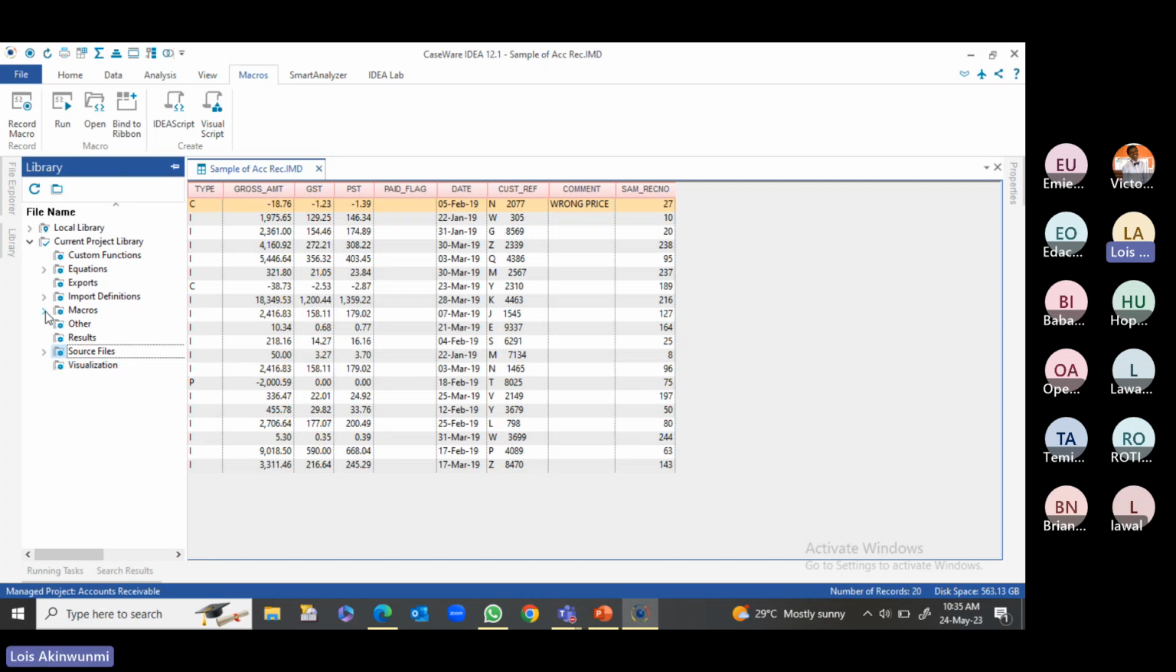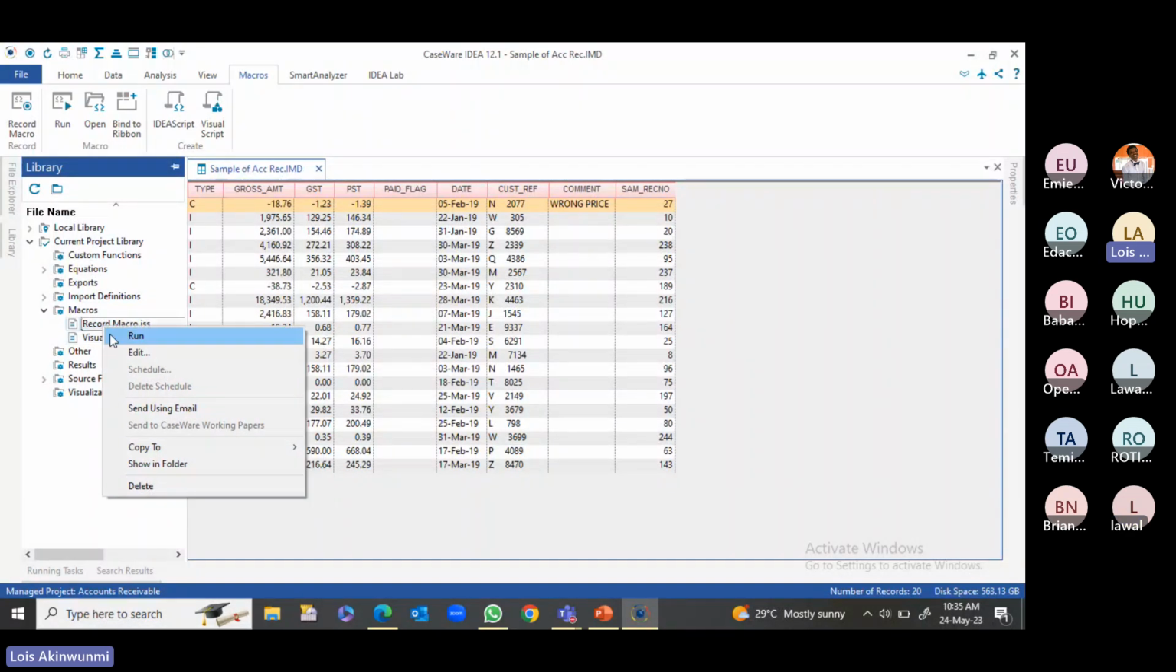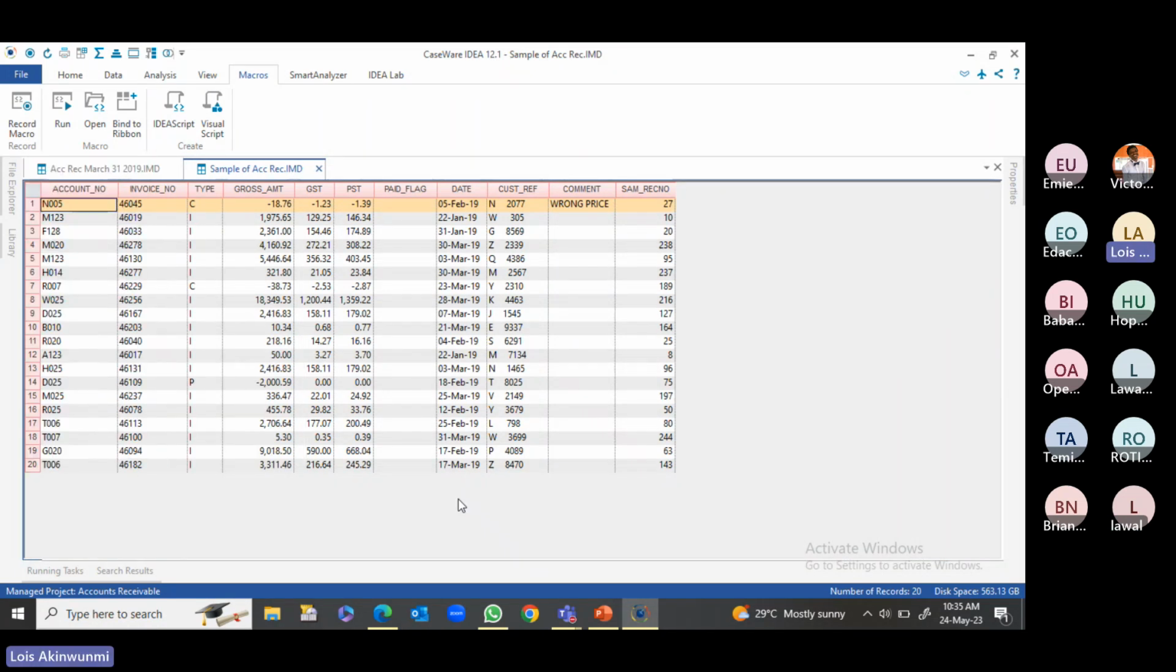So the macros we created are here. If you want to access it from here, you can also access it to edit it, to run it, and you can even share it with your team using the email option. So that's the second method.